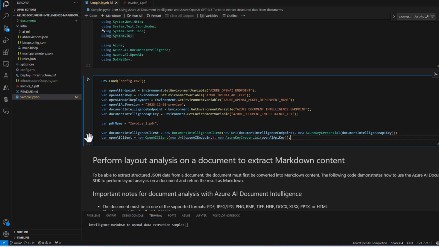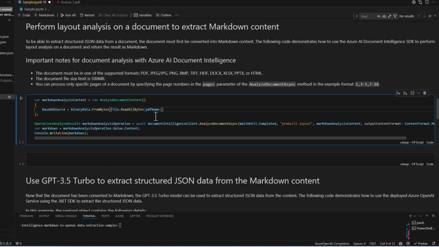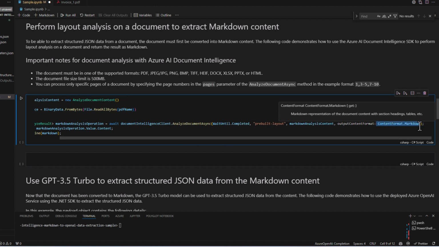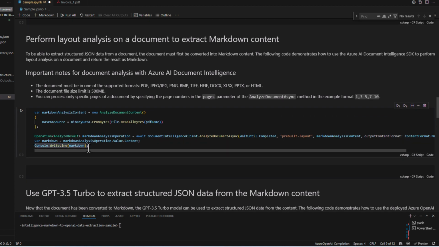keys. So the next step is to perform layout analysis on a document to extract markdown content. So this code reads a PDF file, converts it to base64, and then sends it to the pre-built Layout API in Document Intelligence. It will retrieve the result in Markdown format. And then finally, it will print the result to the console. Let's go ahead and execute this code block.